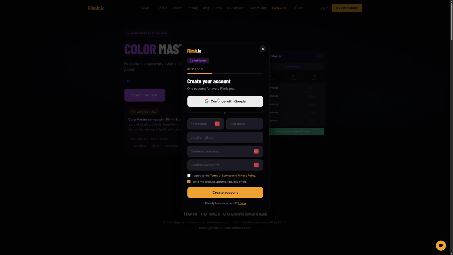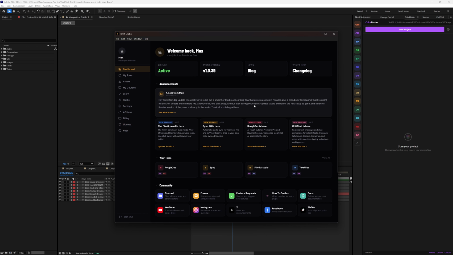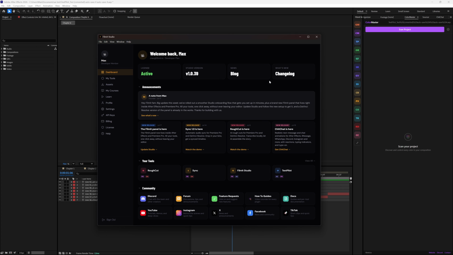Start Free Trial, opens up this, create an account, download Filmit Studio, and install it. You get access to ColorMaster and all tools that we offer. Every single tool is all bundled together. Once you have Filmit Studio installed, our desktop application, you'll notice that it installs some stuff for you. All of our tools, everything has been installed, and you're good to go. You can keep Filmit Studio open to update your apps. We're constantly releasing new tools, so be on the lookout for new stuff.